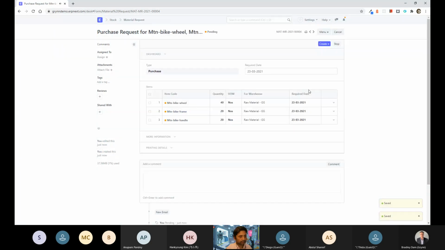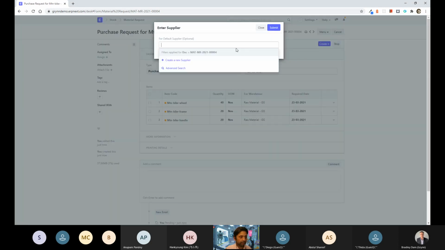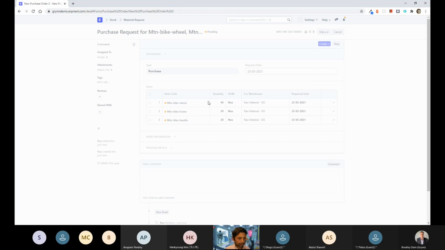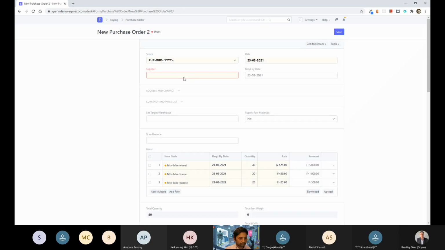So I've sent a material request, and now, using this material request, this is an optional step. You can also create a purchase order directly. So I can say Shimano. Let's see. I've not created the default supplier for this, so it's going to ask me who the supplier for this material is. So here it is. Set the target warehouse to raw material. No, don't supply raw materials, because they'll find their own supplier for raw materials.